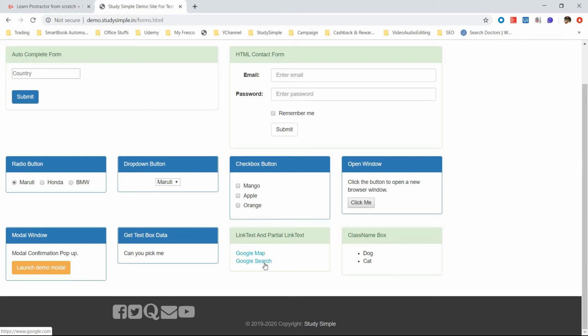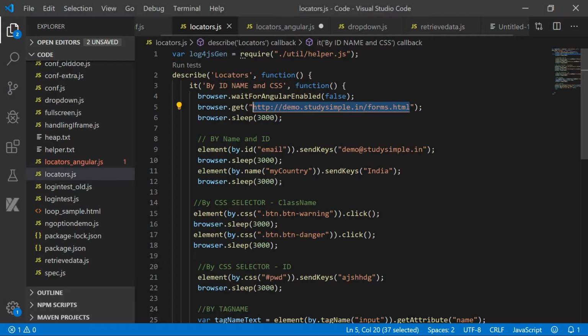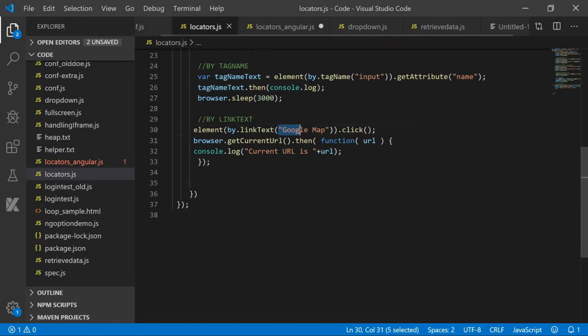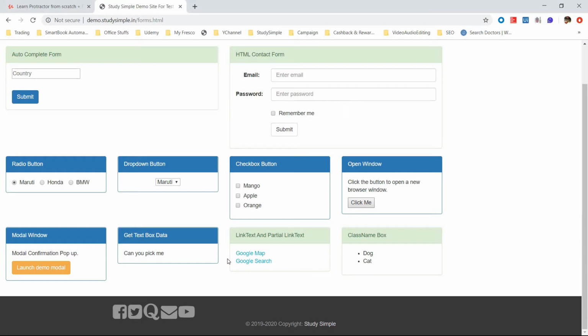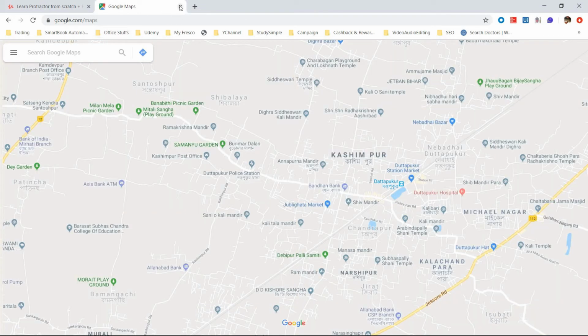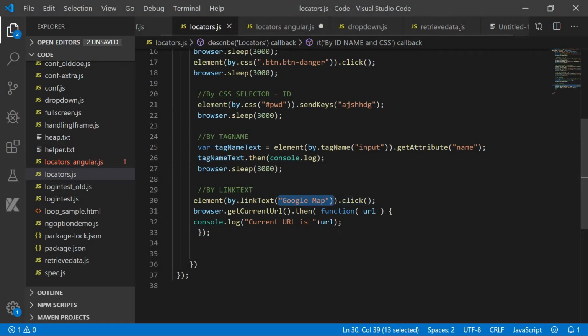This one, Google Map and Google Search, both of them are link text, which means a link is present and there is a text, so it is called link text. We will have to click on Google Map and Google Search. For that, we will first use link text. In the link text locator strategy, we write element by.linkText, and we write Google Map and do the action method click. Once we click on it, it will open Google Maps. Once we are done with that, we will fetch the URL it opened, and we will print the URL.